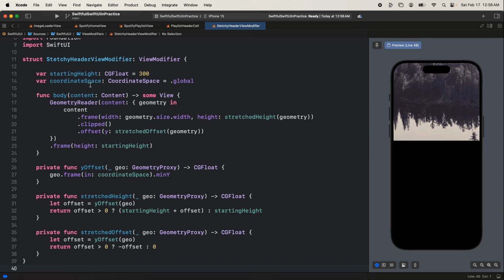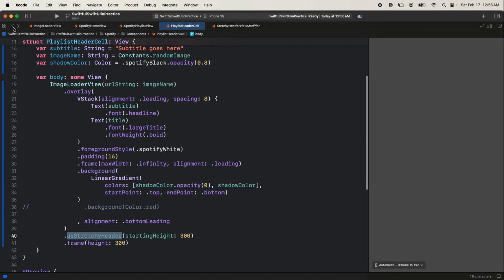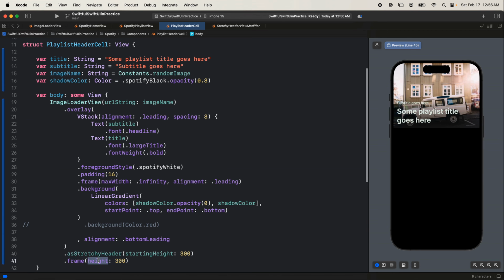You guys can just copy this or rewrite it or make your own customizations to it if you want. I'm not going to spend time doing that right now. You guys can just use the package if you want as well. Let's get rid of the frame here so that we just have .asStretchyHeader.